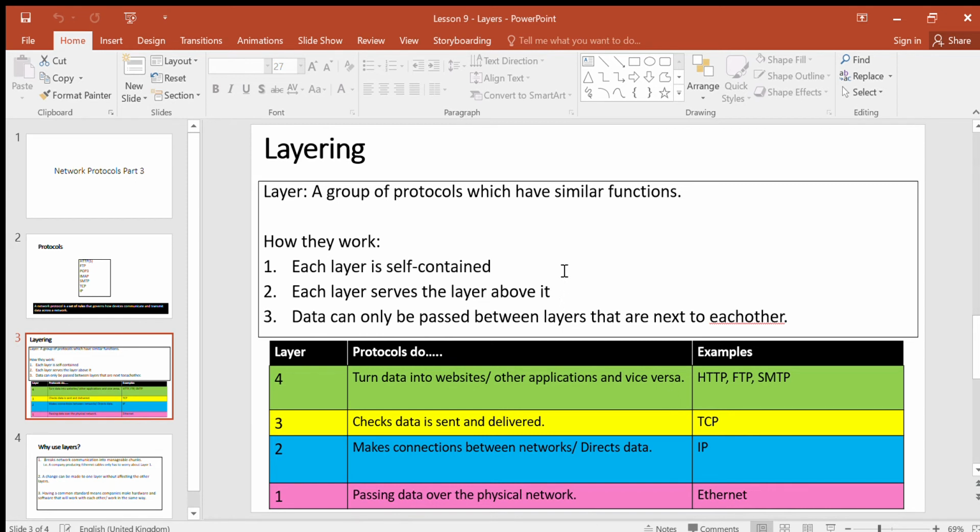Now, in terms of how they work, each layer is self-contained. What that means is HTTP will only ever be found on layer 4. TCP will only be found on layer 3, that kind of thing. Everything within that layer is only on that layer. And each layer serves the layer above it.